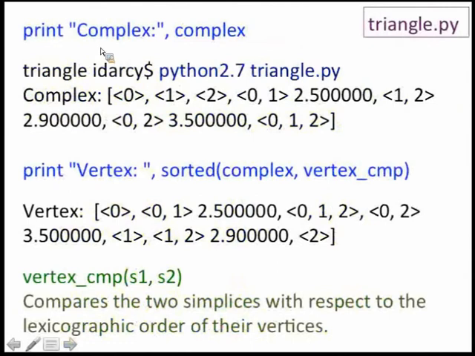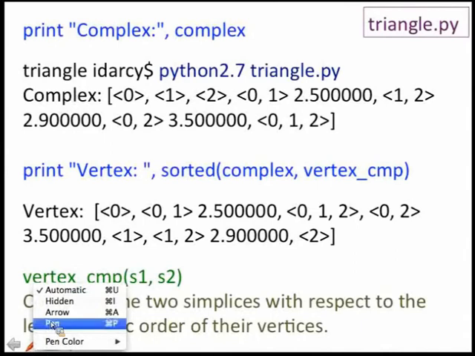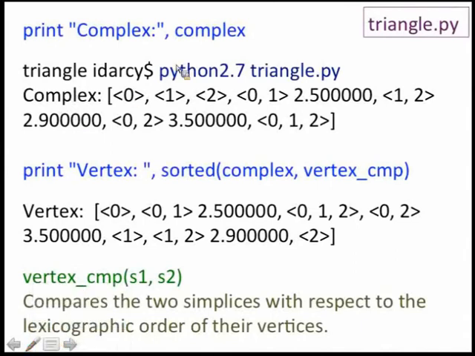So if you open it in Pico or TextEdit, you will see all the blue. You won't see the black or the green. The black comes from the output of running triangle.py. So if I type python2.7 triangle.py, or if you type python triangle.py, that will run triangle.py, and we start seeing the output. And I basically just divided the output to say what was giving me the output.